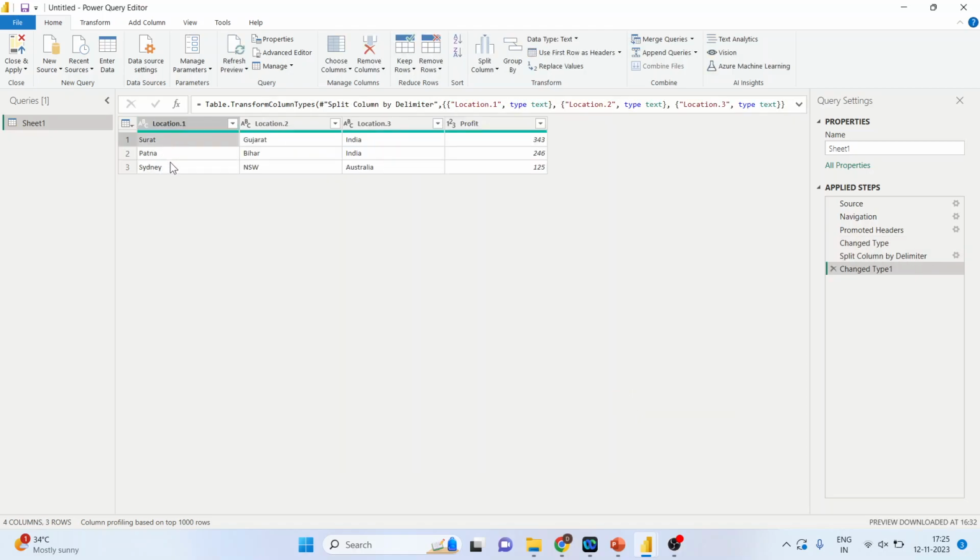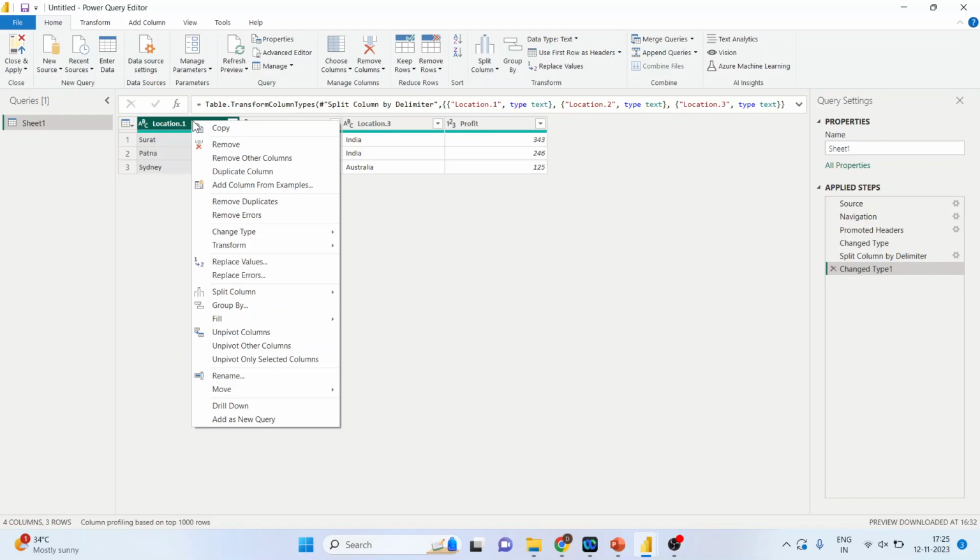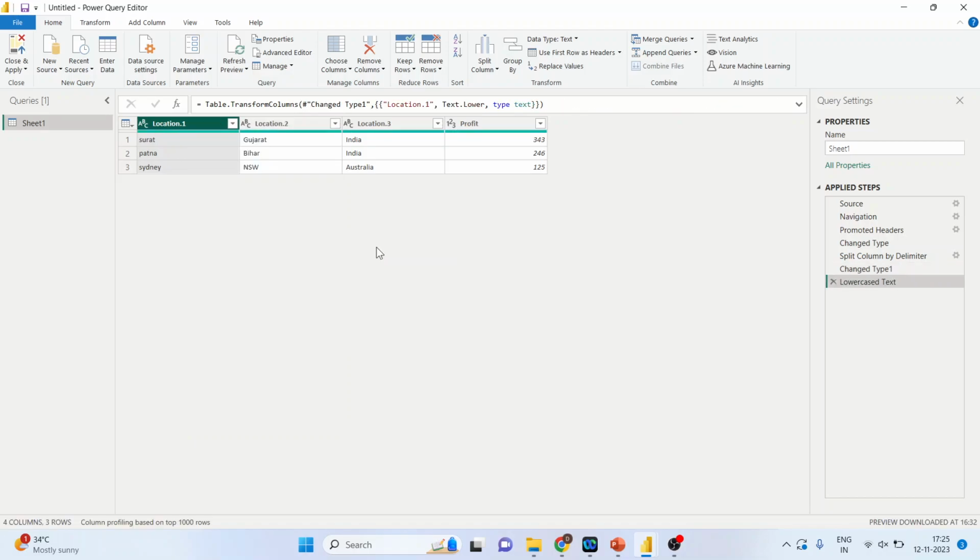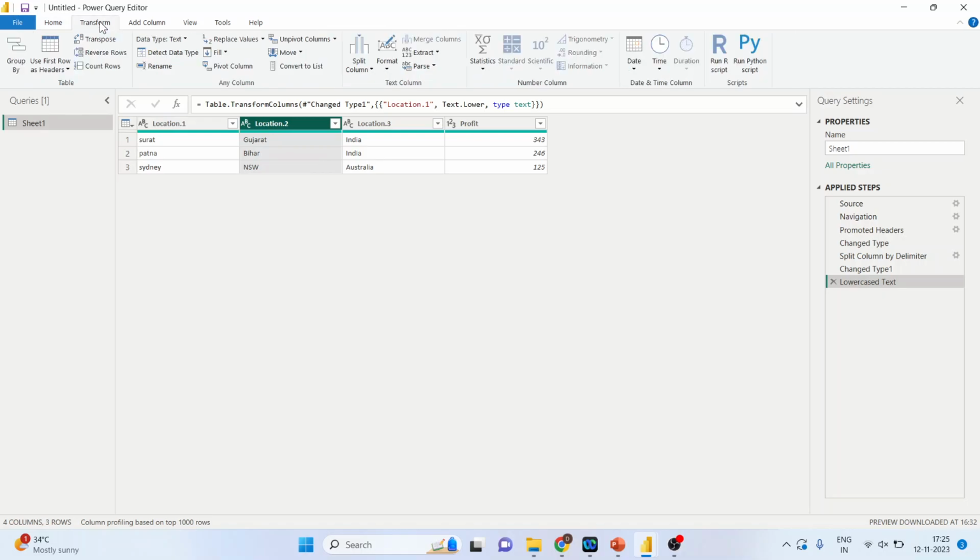Now I want to convert this city into the lowercase. How can I do it? Click on it. So there are two ways in which you can do. Right click and transform to the lowercase. Done. This is one method. The another method is click here, press transform, format, uppercase.